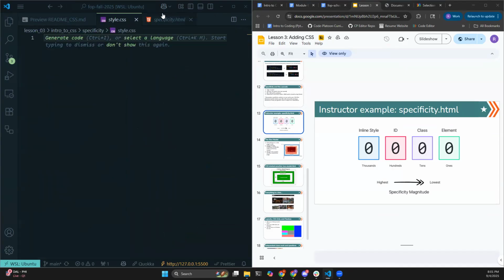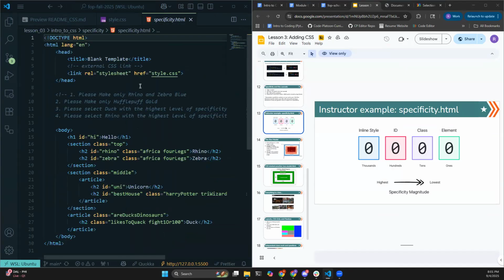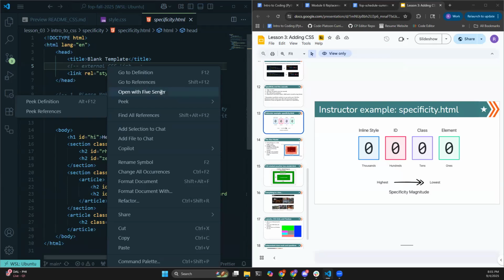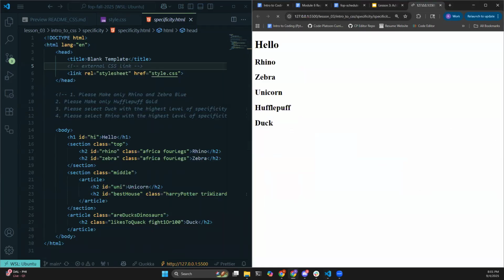Awesome. So the link for the style sheet is already together. Let me go ahead and open this in Five Server. Cool. So we're going to work with specificity and see how it actually works. The first thing, please make only Rhino and Zebra blue, right?